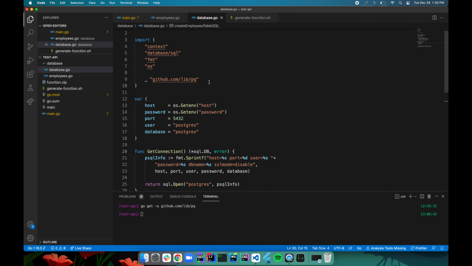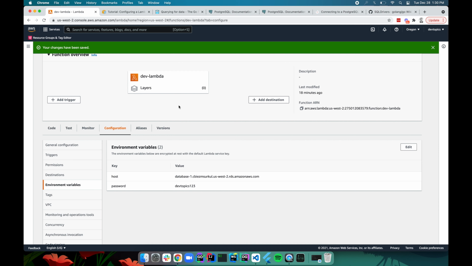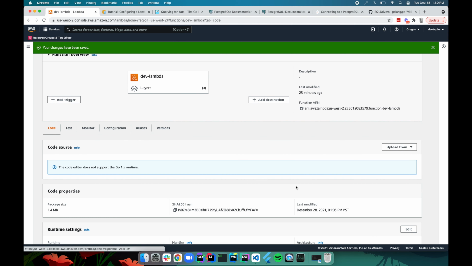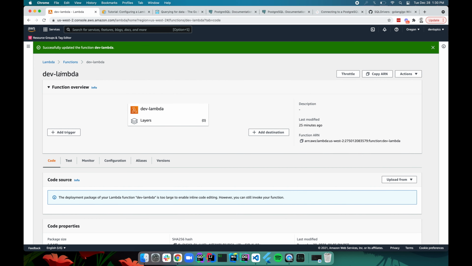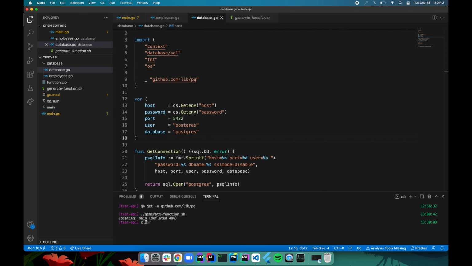Here's our database configuration. So let's go ahead and generate our function, and let's upload this to our Lambda now, and hopefully everything runs okay, but if not, we'll debug this live here. Go back to Lambda, we'll go to code, and let's upload from zip. So we've got our function, and let's save it. Okay, so we've uploaded our Lambda. This may take a little bit to start running, but let's go ahead and run migrate here.